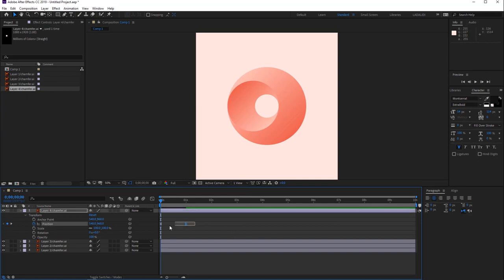Select again these 2 keyframes. Ctrl plus C to copy. Move the time indicator to the 2-second frame. Ctrl plus V to paste these two keyframes. Move to the 4-second frame and paste. Do the same thing until the 8th second. And at the 10th second, reset the circle position.